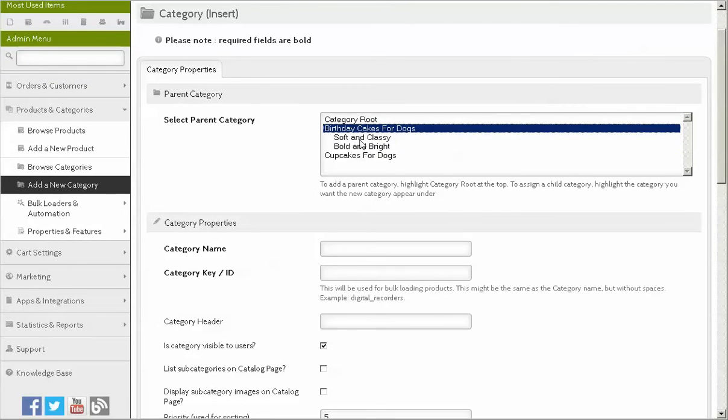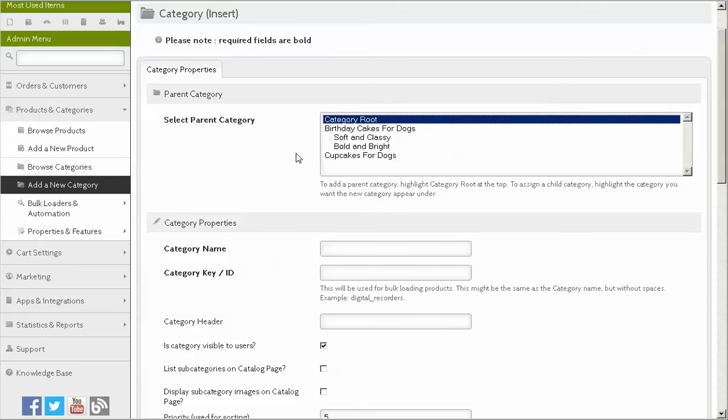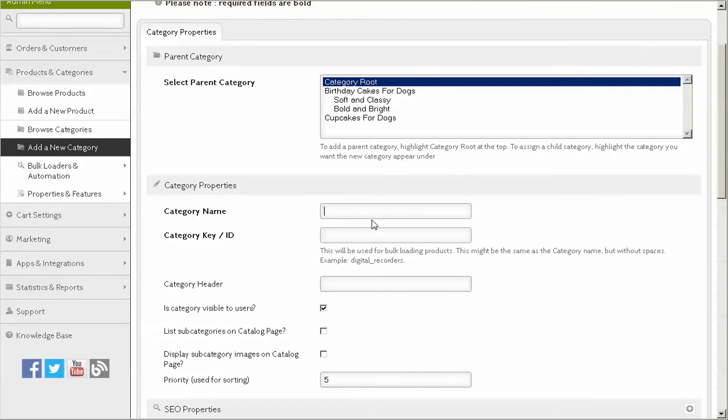That's going to put it down here in these listings. It'll make it a subcategory of that. Currently, we're just going to put it as category root. That's going to put it at the top level. So if you want a top level category, just choose category root. Give the category a name, pretty straightforward. Whatever you want the products to be categorized as. This could be televisions, keyboards, whatever the product category is.